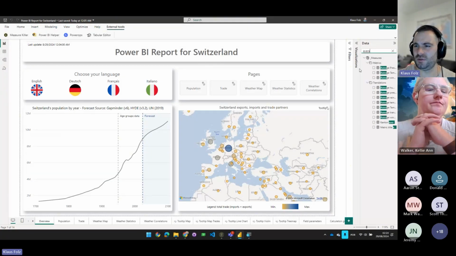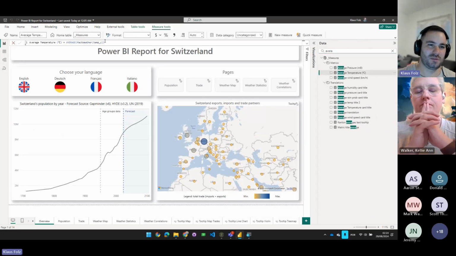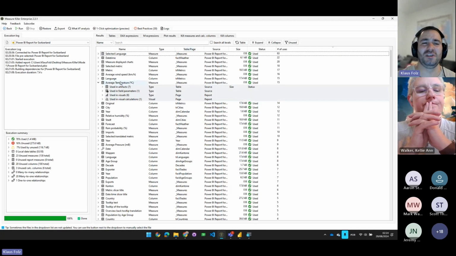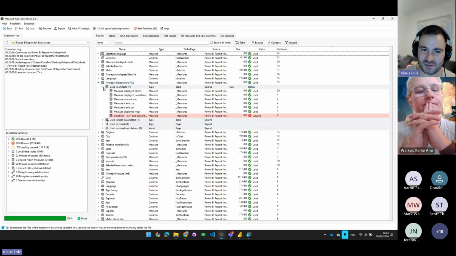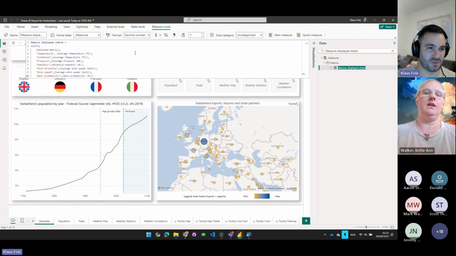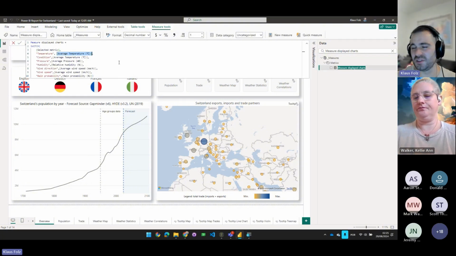Average temperature. I know you guys don't like Celsius, but this is basically the measure, quite simple, just averaging a column. And you can see that this measure is used in other artifacts. So it's used to build other measures. So for example, this one, measure display charts. I can check if what Measure Killer is telling me is true. If I click here, where is the average temperature? And here we go. So we have the average temperature being used in this measure.